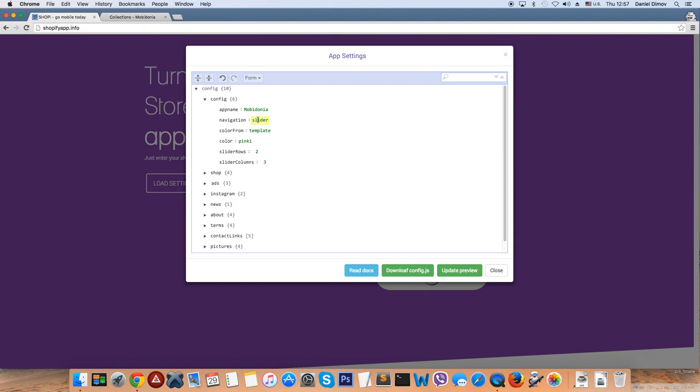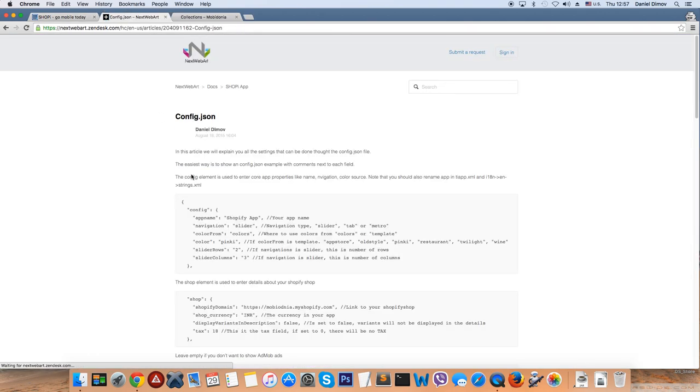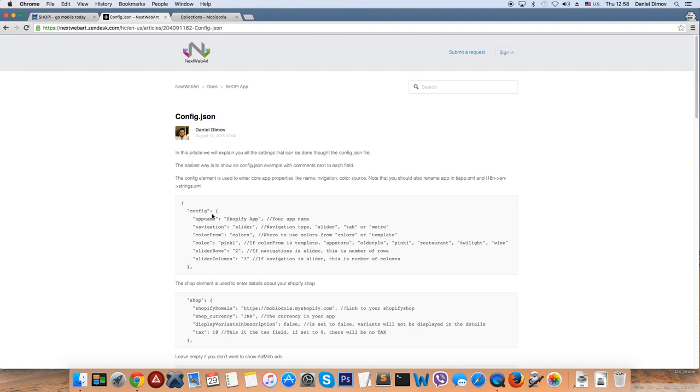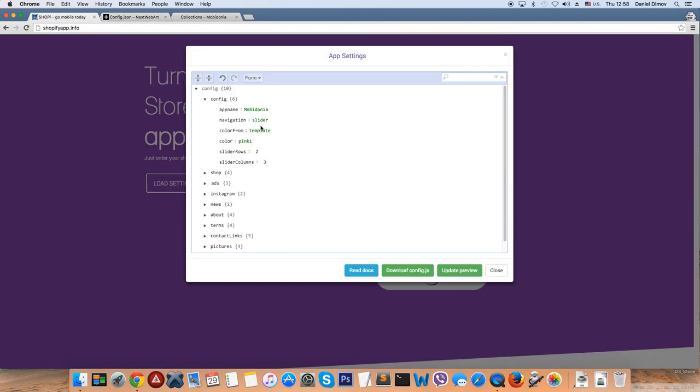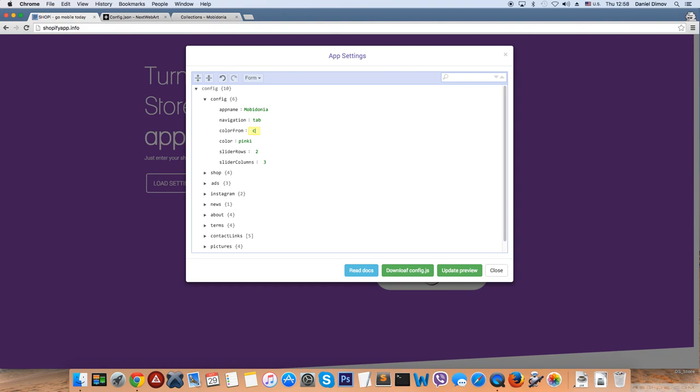Okay, these are the navigation. So you have a good documentation here. We can read the documentation, and in this file we can see what we can do. So for the navigation, we can use slider, tab or metro. Okay, so we will try the tab one, and color from, it can be from colors or template. So let's try the colors.